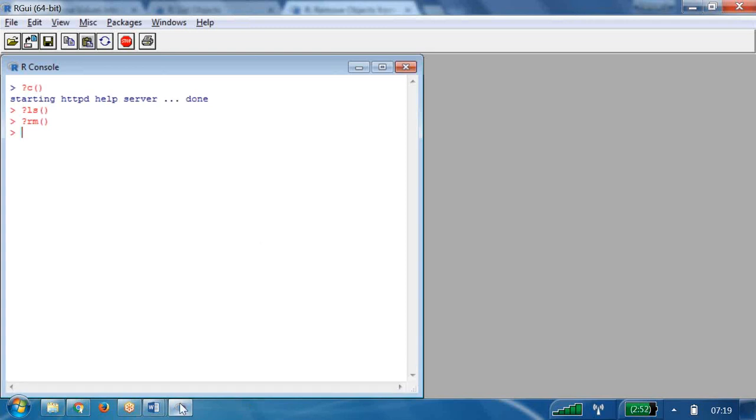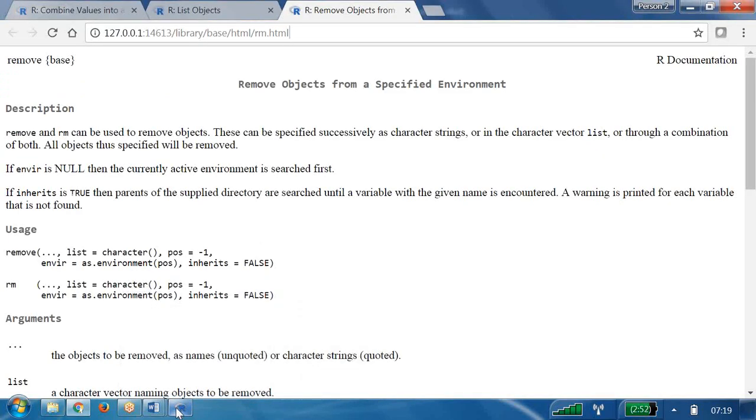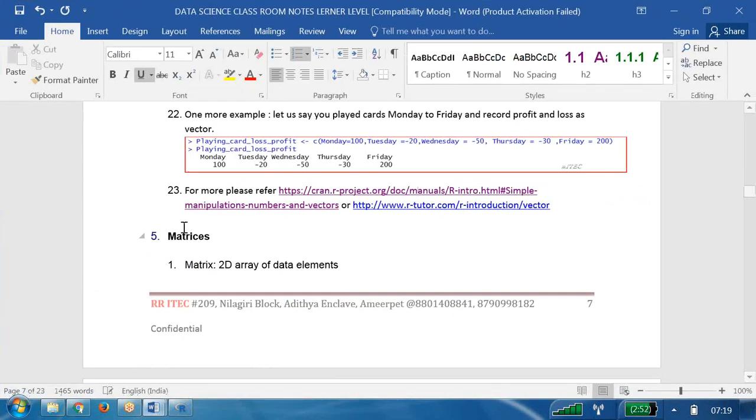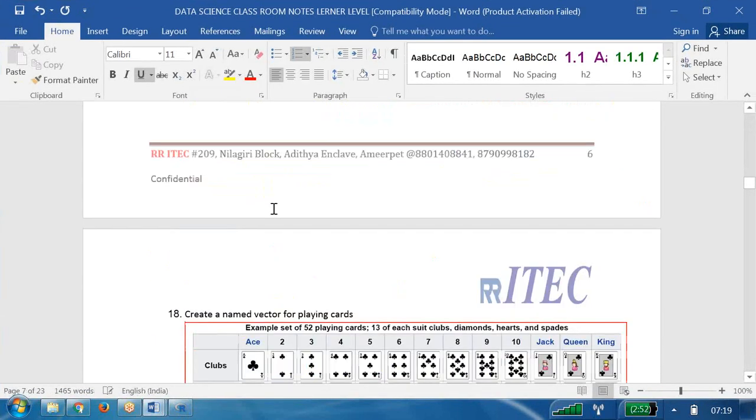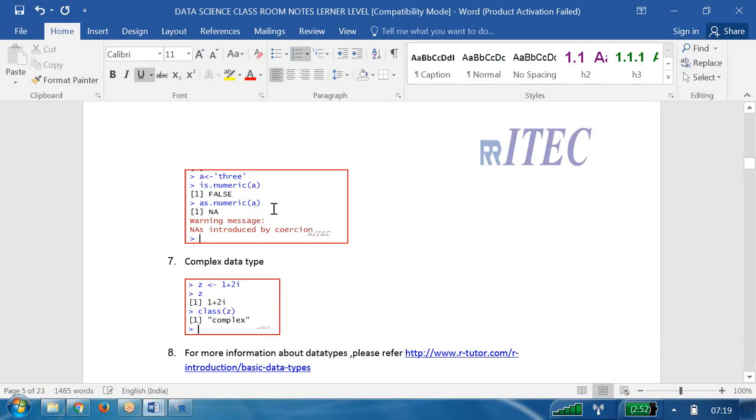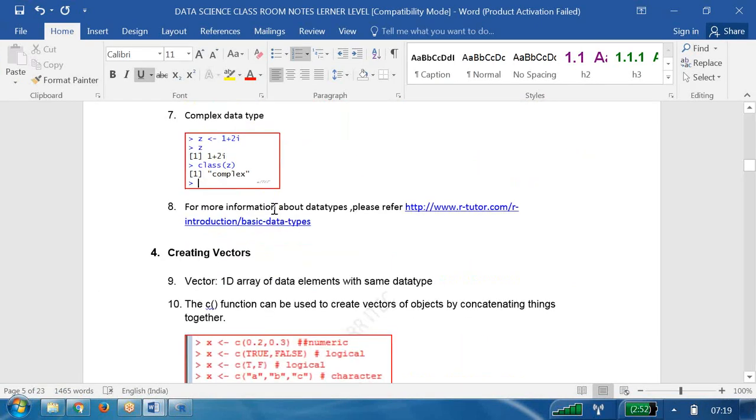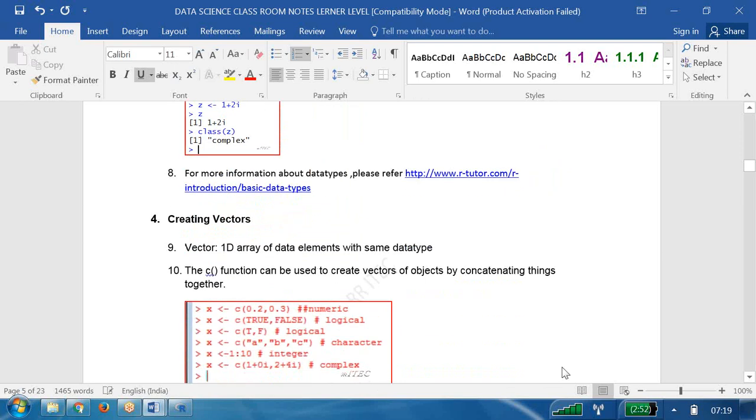Okay. Now let us try to see today's topic, which is called vectors. I think yesterday you got a chance to walk through the help document I suggested, right? Did you get a chance to walk through it?